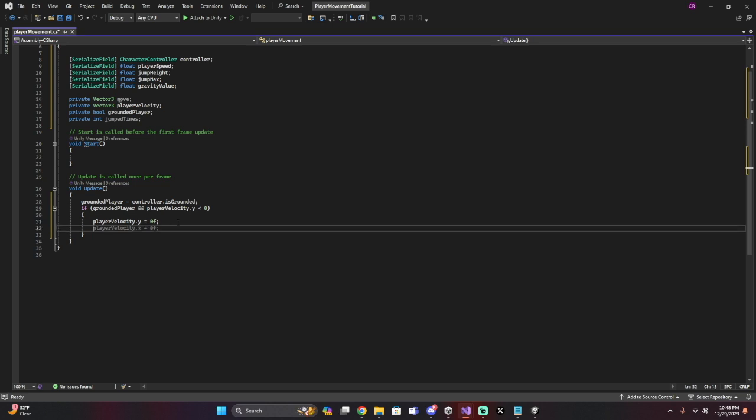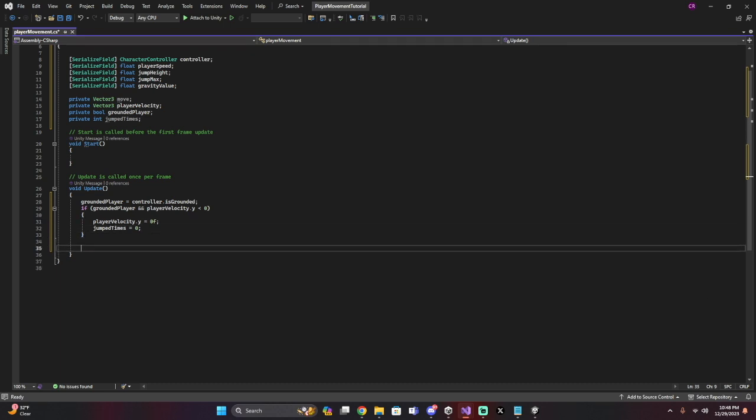All right. So next we're going to do the jumped times. Jumped times equals 0. So once the player is standing still, the jump times will be 0. All right. Once we have that, we will go down.